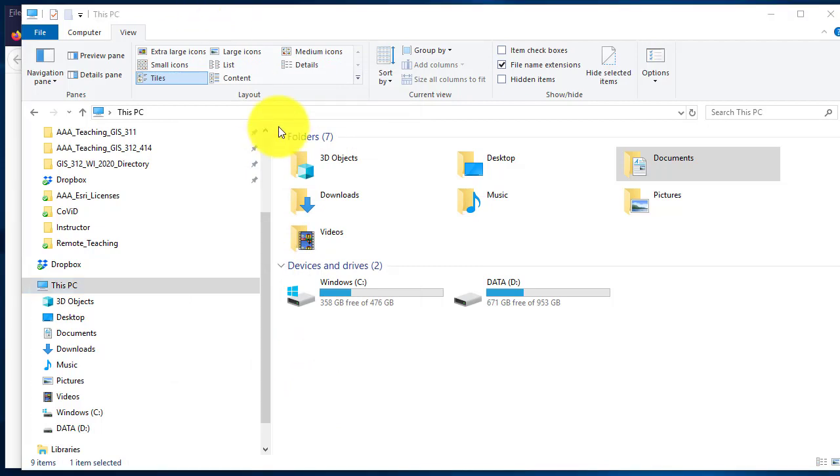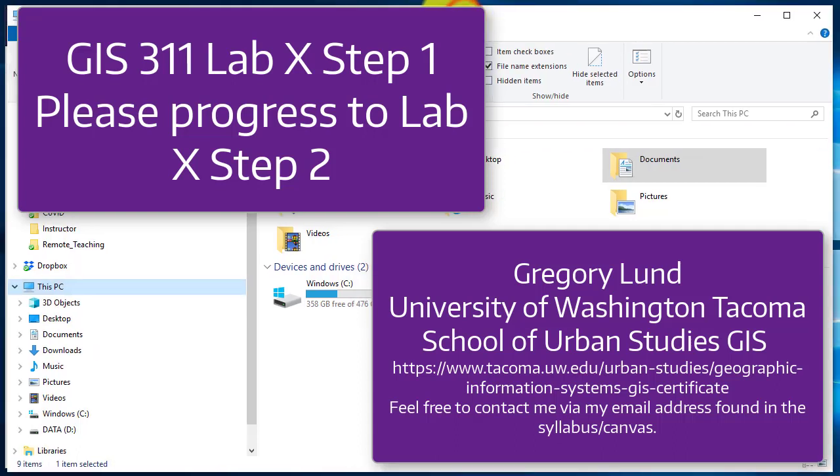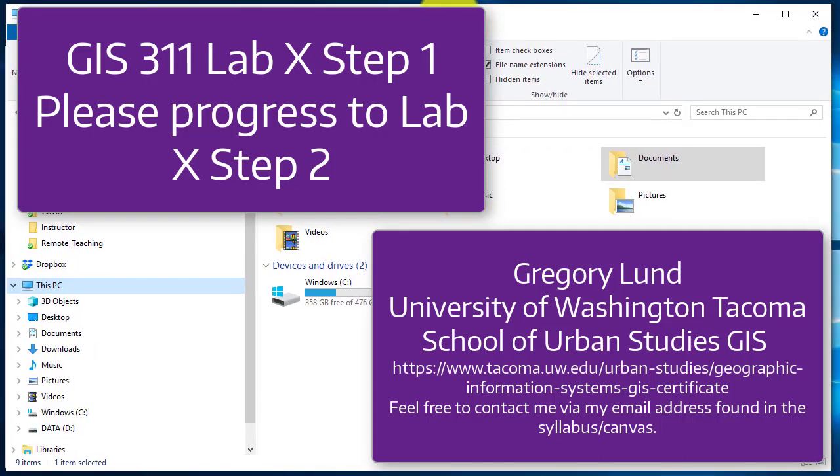And that concludes part 1 of LabX. Please feel free to save your directions if you need to reset these settings at a later date, for example, when you're logged into different computers via remote access, or if you switch computers in the physical lab.